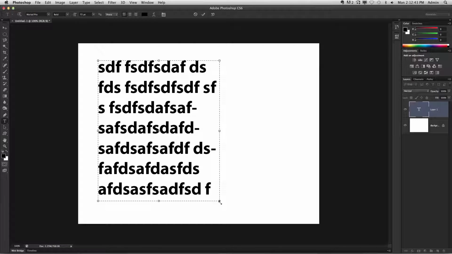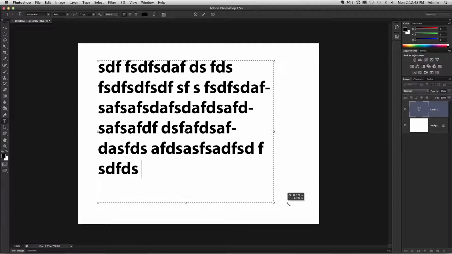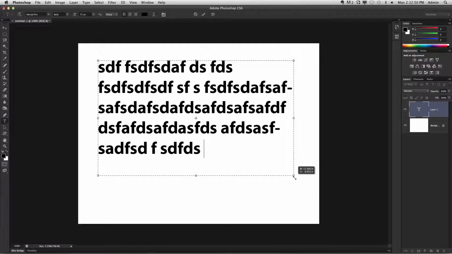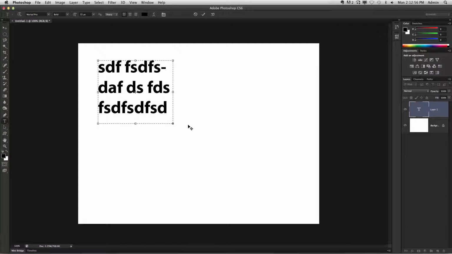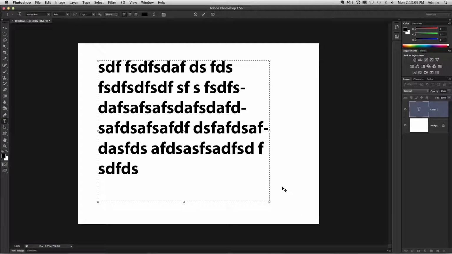One of the nice things is that when I'm in the type tool and I have paragraph type, I can scale my box larger or smaller, and the type will wrap accordingly. Notice when you make your box smaller than what the type can actually fit in, it doesn't give you too much of an indicator, but at the very bottom right-hand corner of the paragraph box there's a little cross that tells you there's some more type in here that you can't really see right now because the box isn't large enough. And as soon as I make the box large enough, that little cross in the bottom right corner moves away.